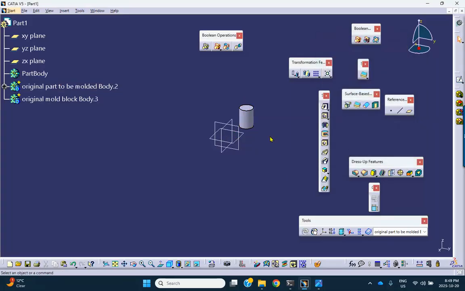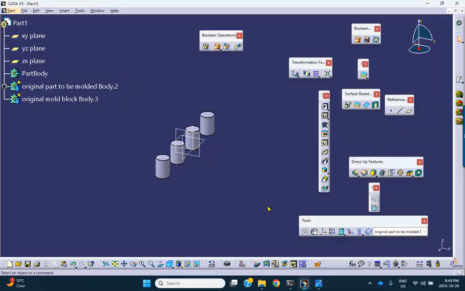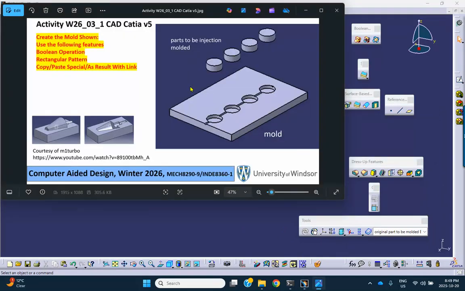Then what I want to do is make a rectangular pattern of 4 of these. So click on the rectangular pattern. We want 4 of them in the X direction, but I want the distance to be a little bit bigger. Then we say okay. So what I have done here is create my original part to be molded, basically these four cylinders for you.